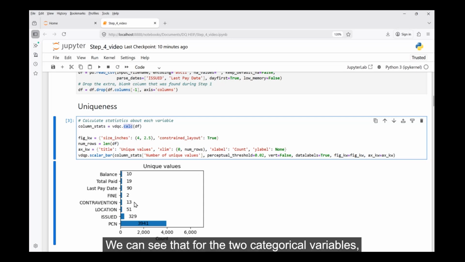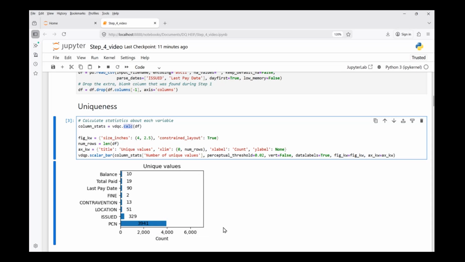We can see that for the two categorical variables, there are a fairly small number of different categories here. So that tells us that it would be possible to list these to the screen, or again show them using a bar chart or other types of chart. What I've also done is made the size of the x-axis here the same as the number of rows in the dataset, and that allows us to see at a glance the proportion of values in each variable that are unique. And so we can see that actually there are only about half as many PCNs as there are rows in the dataset.